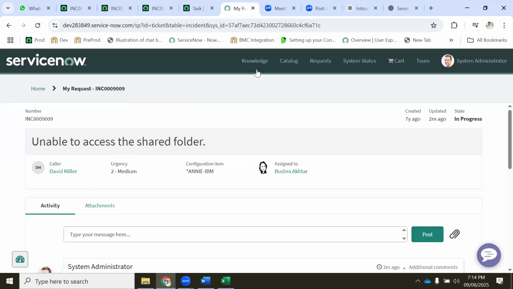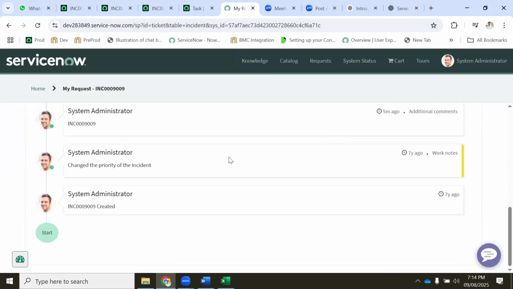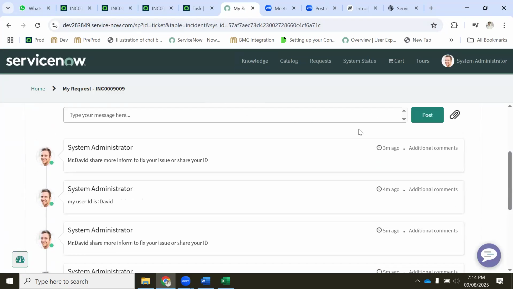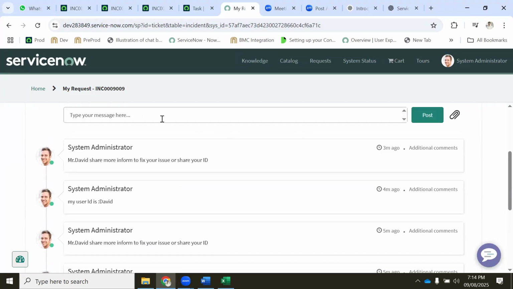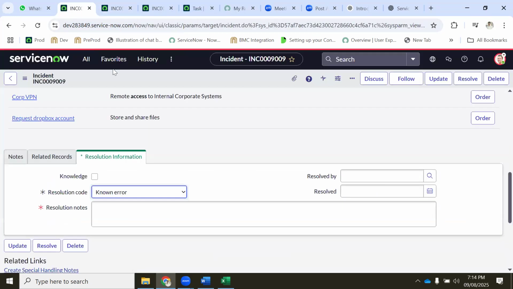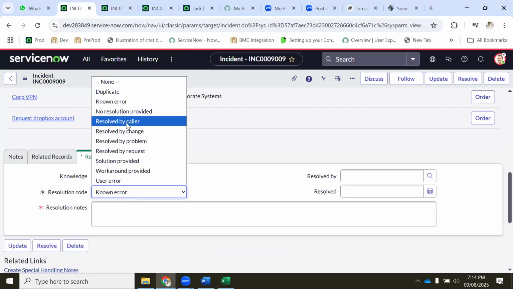Suppose this guy himself doesn't want this ticket. He is saying, I don't want this issue. I want to cancel this or I want to close this. My issue is fixed. Correct? Then you will be selecting what? Resolved by caller. Correct? Then you will have resolved by change.